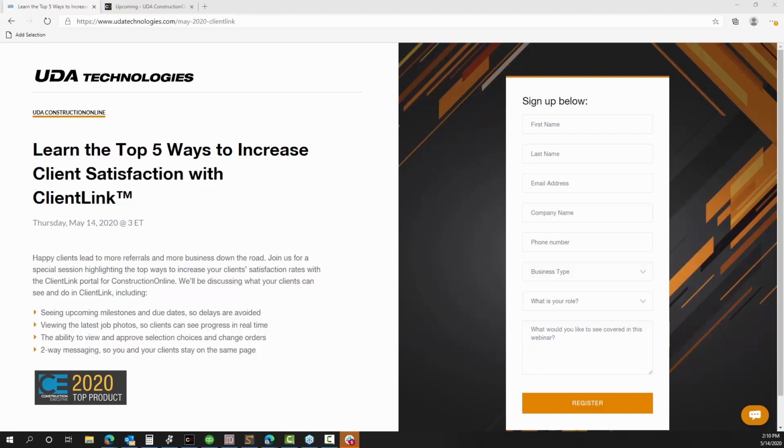Of course, we will dive in a little bit more deeply into things like the selection and change order process, because those do require interaction and approval from clients. So we'll show you how to get that set up and what that's going to look like from your client's point of view, as well as the communication aspect. How can we send messages and receive messages and have that really well documented within that project space in ConstructionOnline.